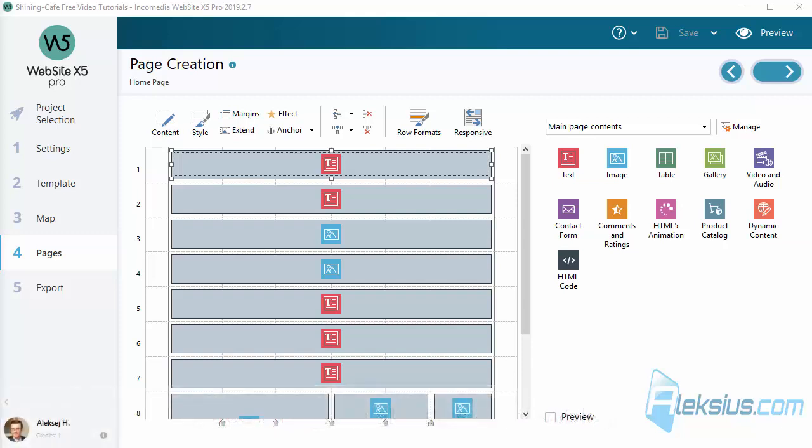In this video tutorial we'll look at the new version of the program, 2019.2. I will compare this version with the previous one, 2018.1. Let's start with the biggest upgrade, row full height.